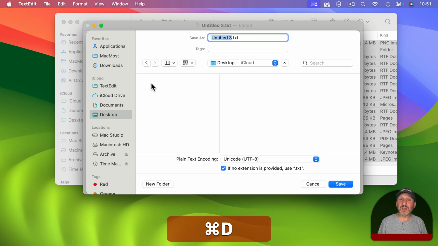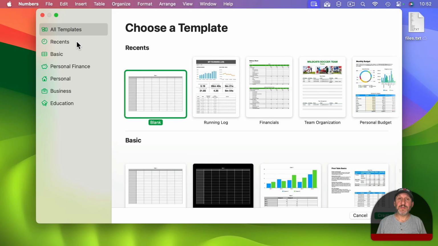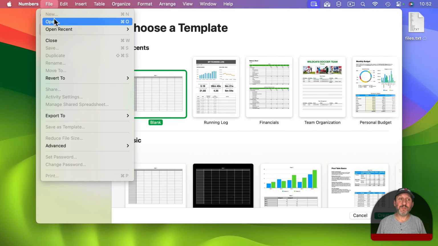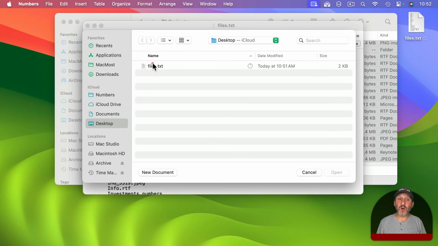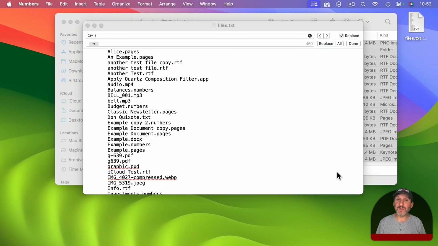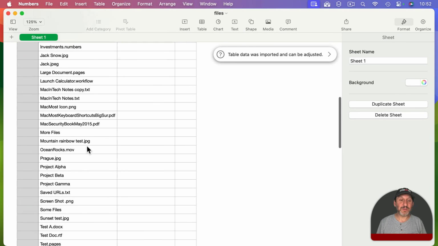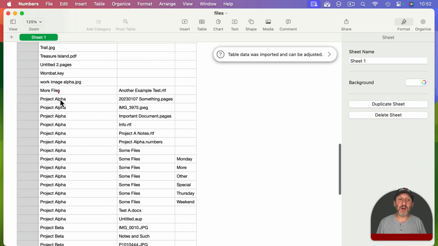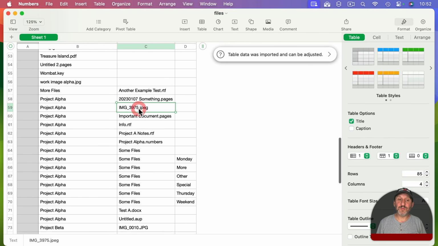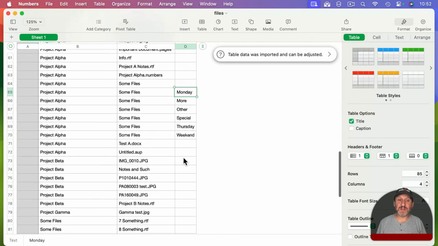and I'm going to save it to the desktop. Call it just files.txt. You want the .txt extension. Now I'm going to run Numbers, and in Numbers I'm going to go to File, Open, and I'm going to open that txt file. It's going to recognize that there are tabs in there, and it's going to create a spreadsheet based on that. So you can see here I've got all the files, and here are the folders with files in them, and down one level and everything. So you get an even clearer look.